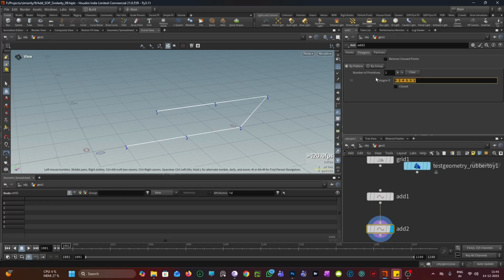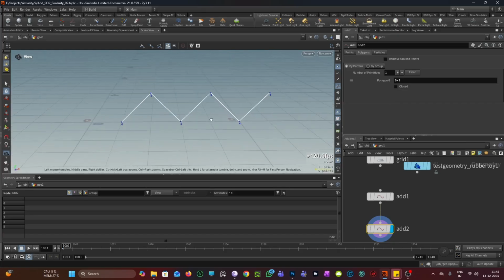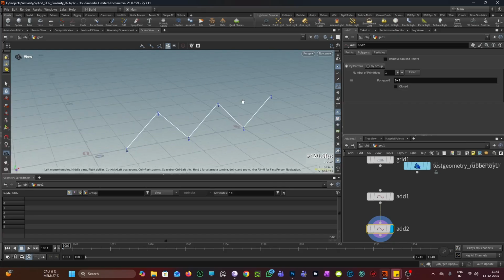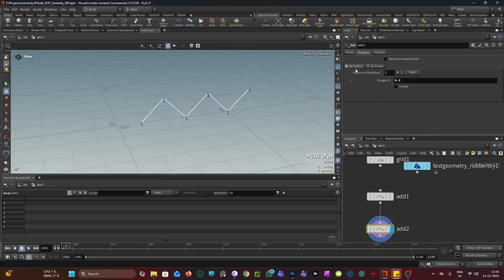Also, as a shortcut, we can simply write 0 to 0 dash 5. So all the points will be connected. We can directly write like this also if you want. This is also a way to write it here, and we can connect all the points together. Okay, so this is how we can connect points by pattern.